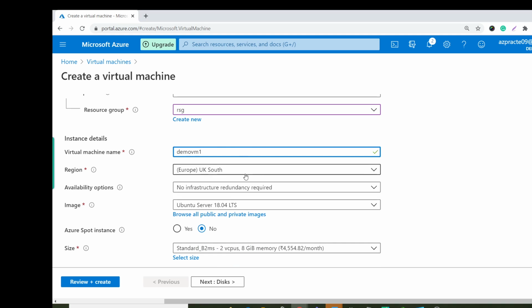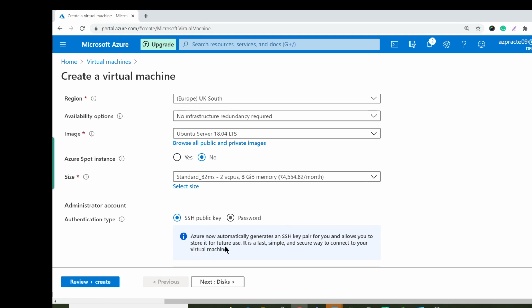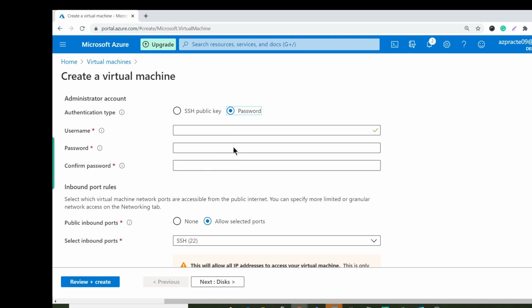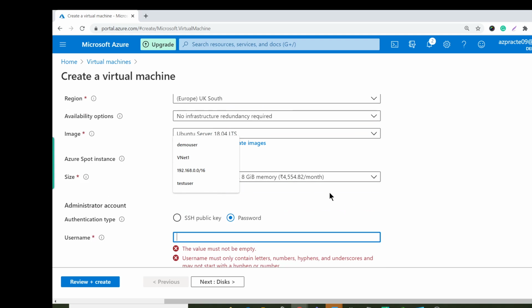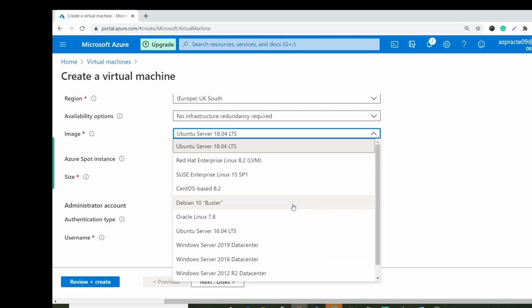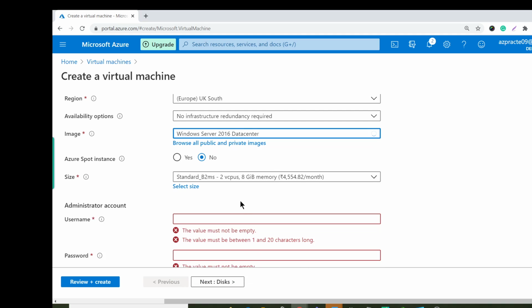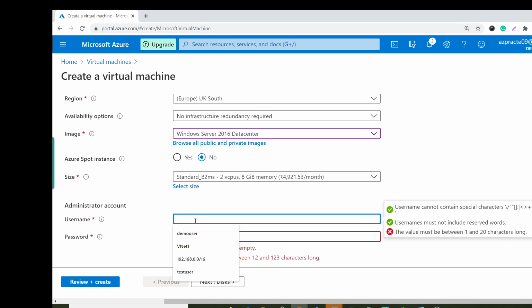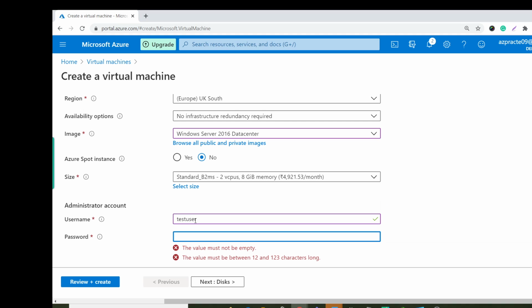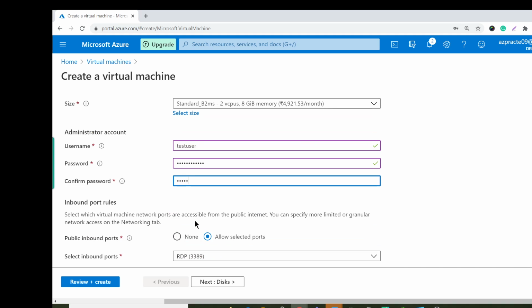It doesn't matter wherever it is. Go to UK South. Go to Ubuntu, that's fine. We have the size selected. You want to select password. Actually, I think it's better if you do Windows because you can then view it. Go to test user and then go to password. Okay, set a password.